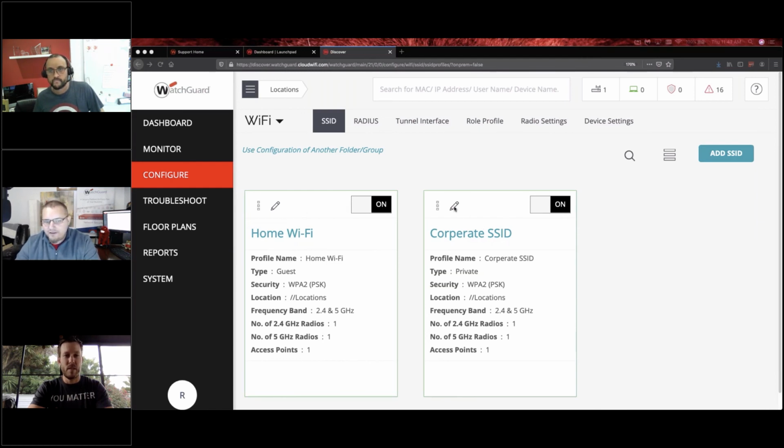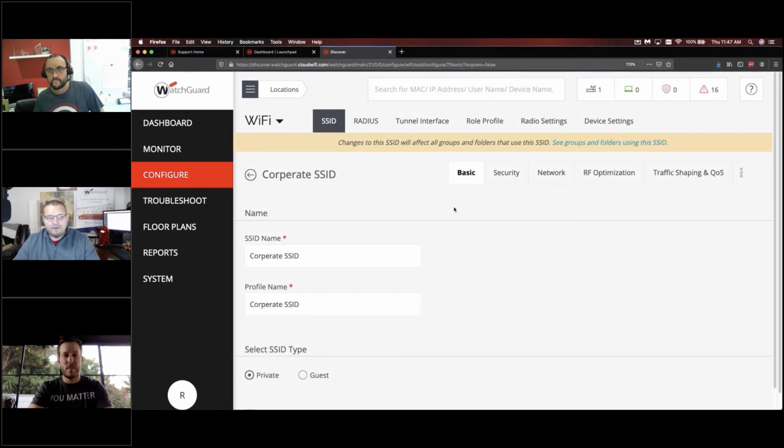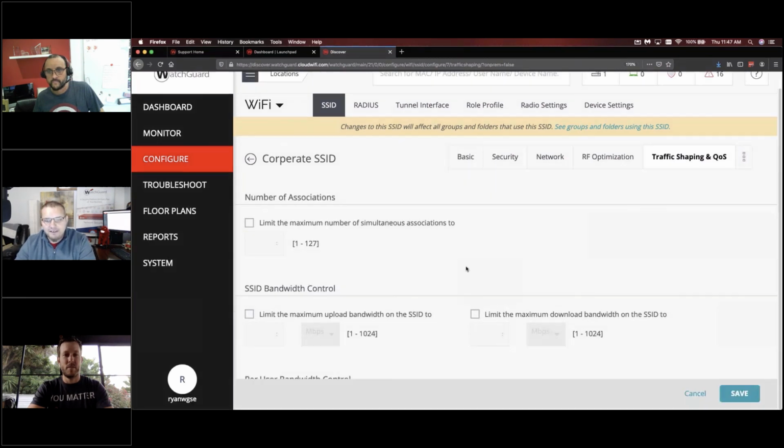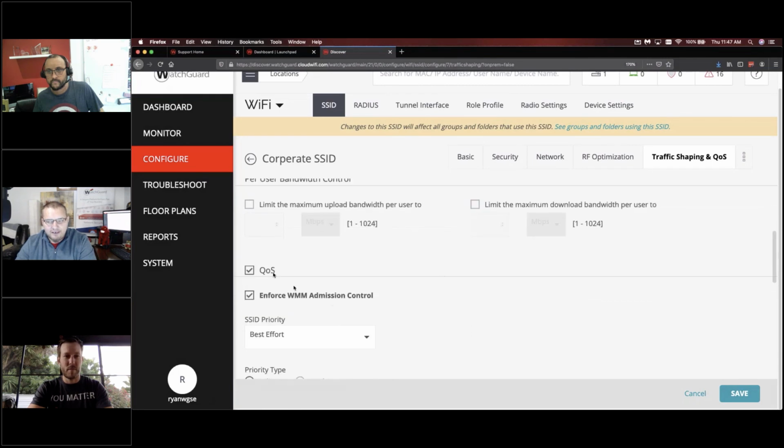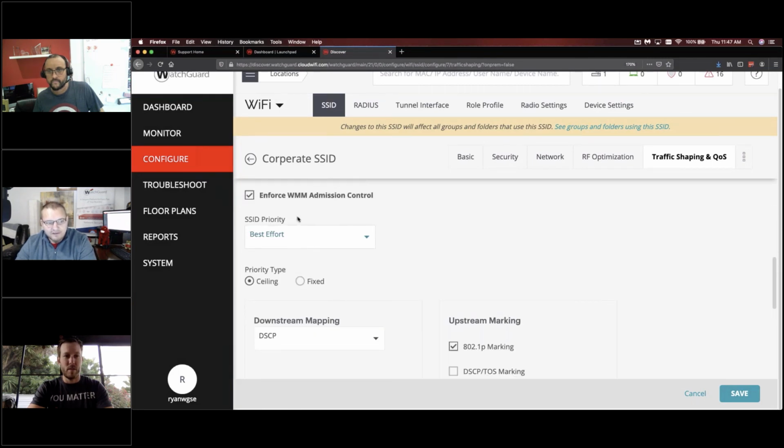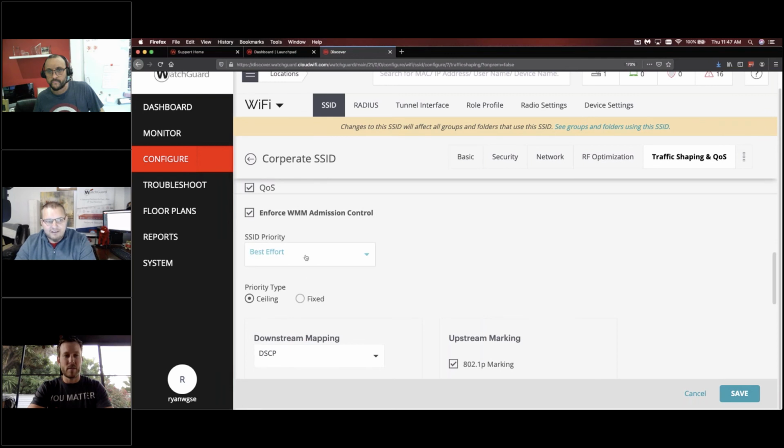In the corporate one, it's pretty simple. We want this to be the really high performing wireless network, so we're not going to put a lot of limitations on this. But if we go to traffic shaping and QoS, we can turn on the feature for QoS. Then based on the requirements for the phone or video conferencing system that you're using, you would select the different settings to prioritize that traffic through the network. So the corporate side is very simple. QoS is really the key.